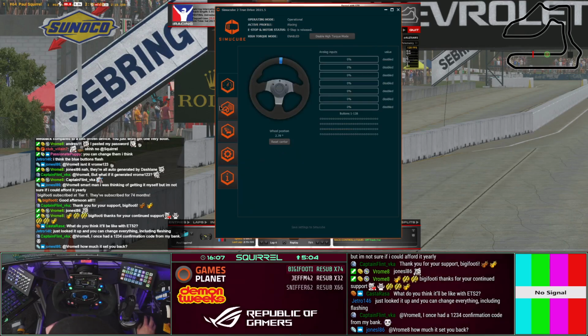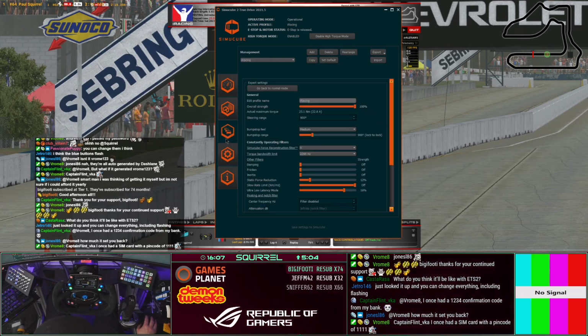I have no idea what settings to use if we wanted to play Euro Truck. I have no idea what settings we'd want in Euro Truck for this.